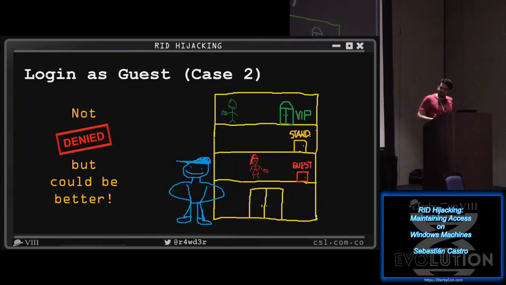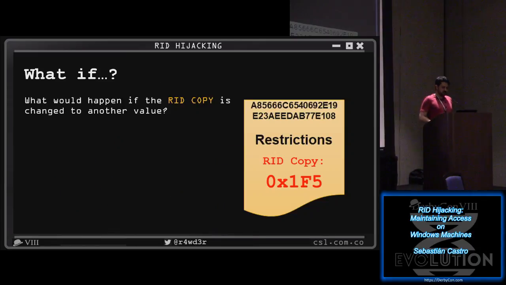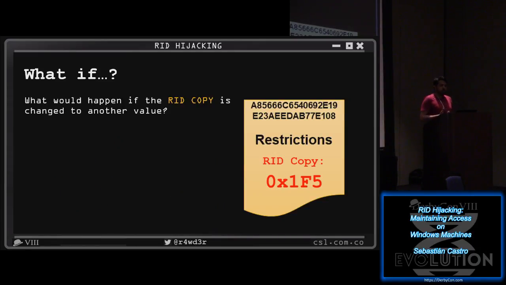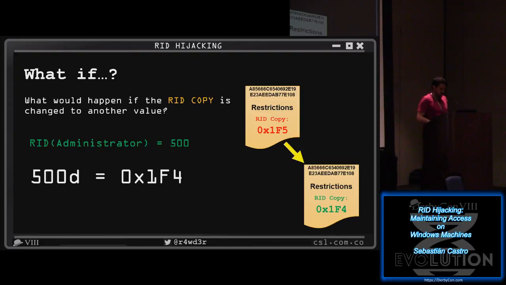So how could we improve this situation? It's a mystery to us right now why there's a copy of the RID inside a key with the same name, but what would happen if we modify it? Well, I have found that this RID copy is the value used by LSASS and the Security Reference Monitor to create the primary access token. So the privileges added to the access token are obtained based on this RID. So let's set this RID copy to another RID. In this case, 500, which belongs to the built-in administrator.